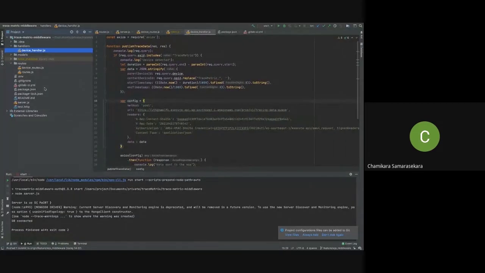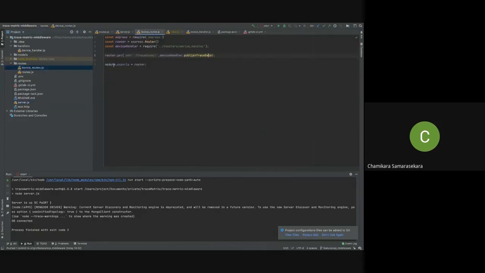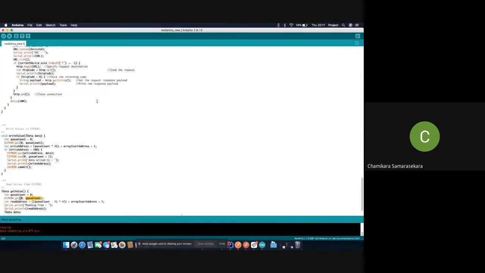So this is the middleware. In this middleware there is a front-end operation as well, but in this middleware we created the router. I need to mention this was created with Node and the Express framework. We created a router and imported the router to the index file, and in the routes folder we have the router and the method trace submit.